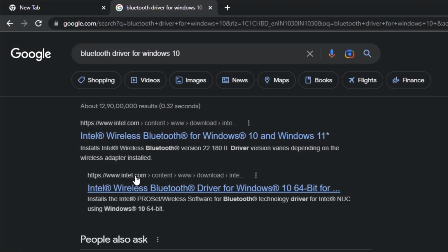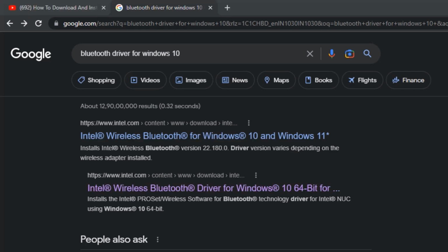Now when you reach here, the two links will appear. You can click on any of the links. Right now we are using Windows 10, so this is the Bluetooth driver for Windows 10. You have to click on it.